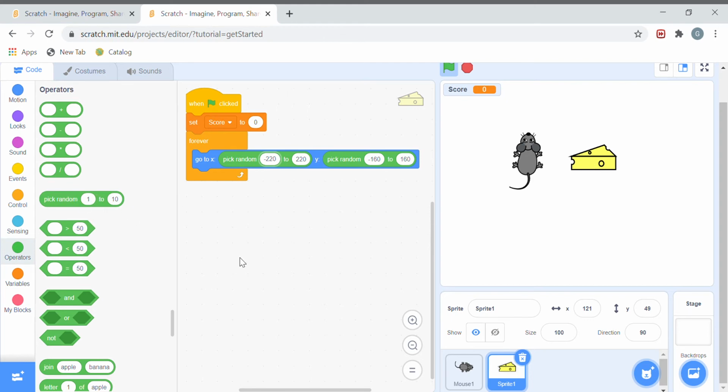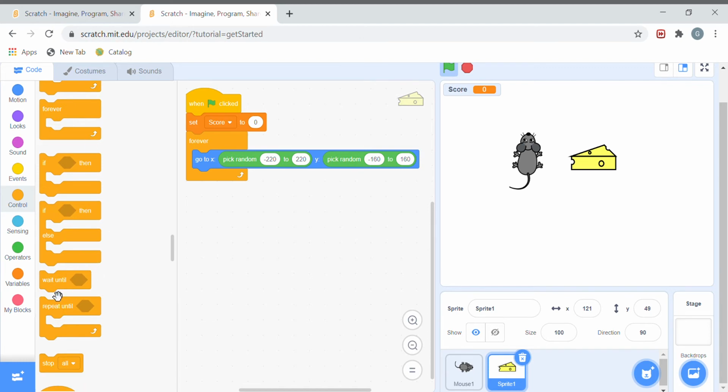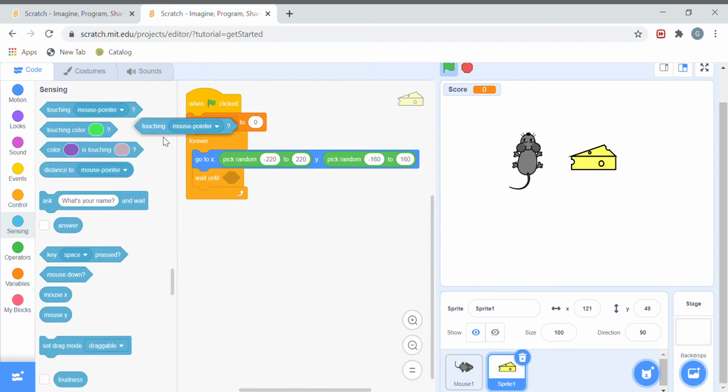But I don't want it just to pop up in random places at random times. I want the mouse to actually catch the cheese. So the next code is going to allow us to do that. So we're going to have the wait until block here. Let's go under it. And we're going to go to sensing, the light blue touching mouse pointer block, and pop it right there.